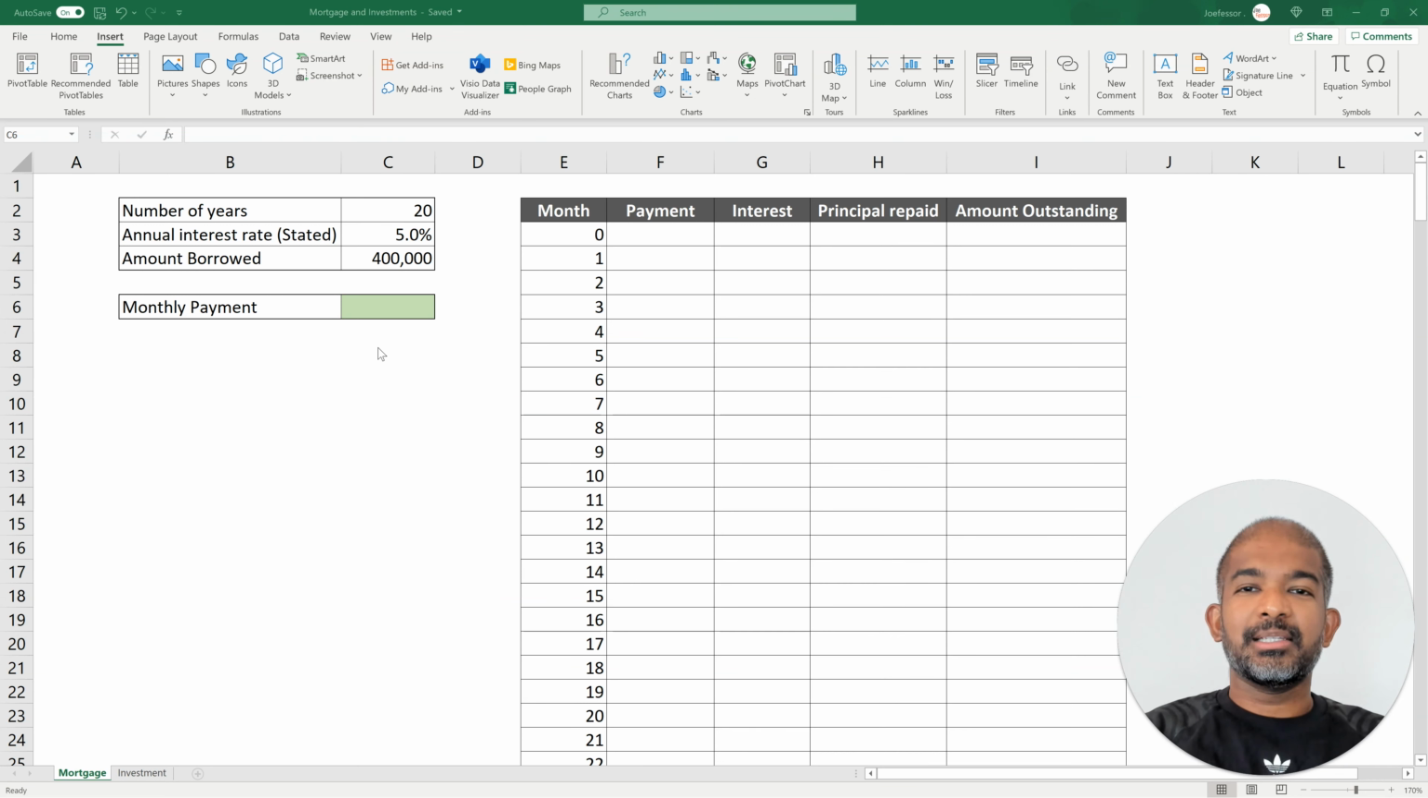Hello there. In this video, we are going to look at all the relevant math behind mortgages. We're going to first look at how to calculate the monthly mortgage payment, and then we're going to look at the loan amortization table, which gives a snapshot of the evolution of your loan with time. We're going to start with how to calculate the monthly mortgage payment.